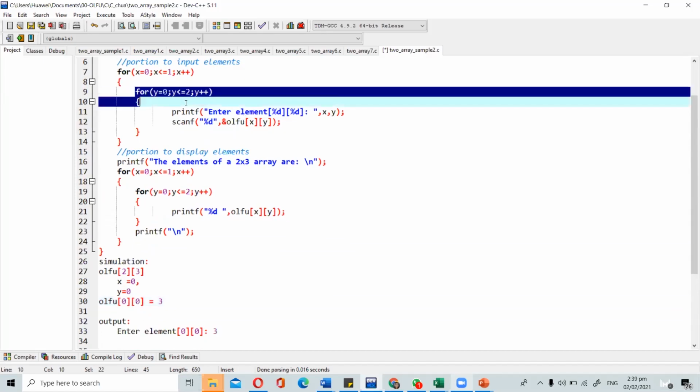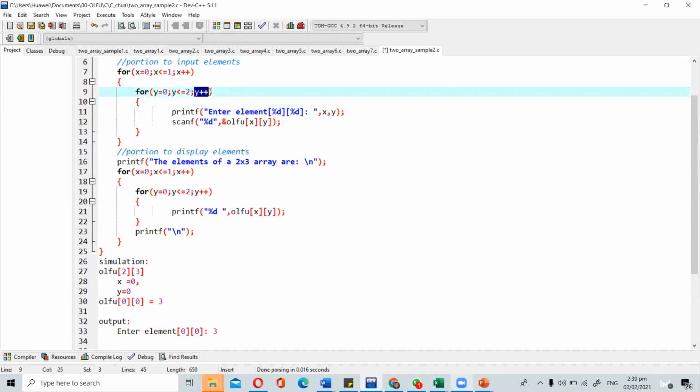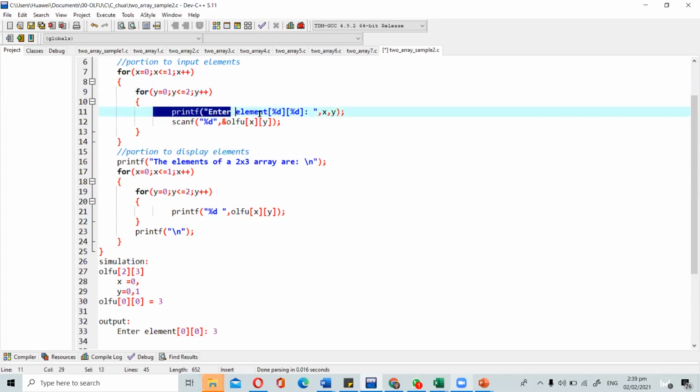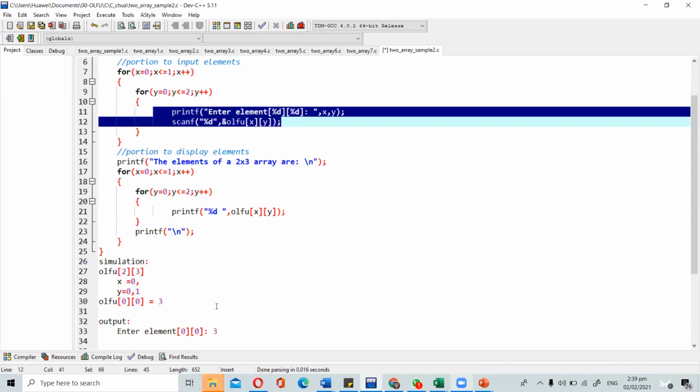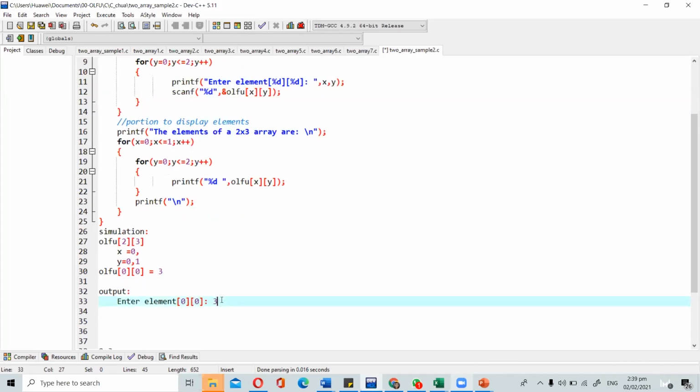After niya itong gawin, di ba ginawa niya na to, babalik siya ulit dito. Mag-i-increment yung value ng y, magiging 1. Is 1 less than or equal to 2? True or false? Since this is true, gagawin niya ulit to. So, gagawin niya yon. Okay, pagka ginawa nyo yun, ilalagay niya dito. Copy ko to.